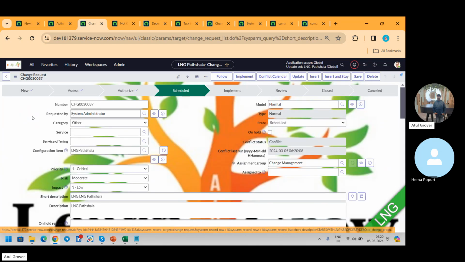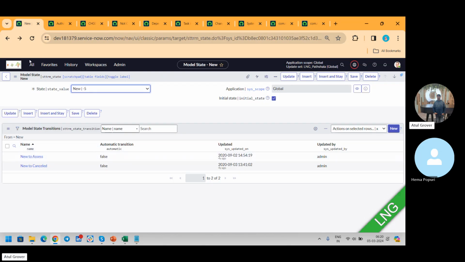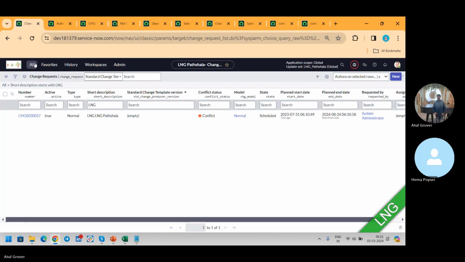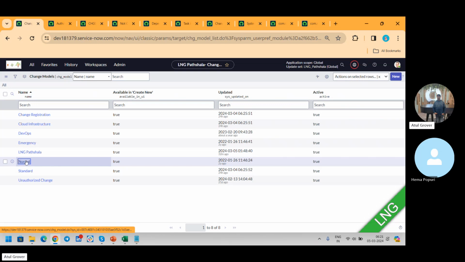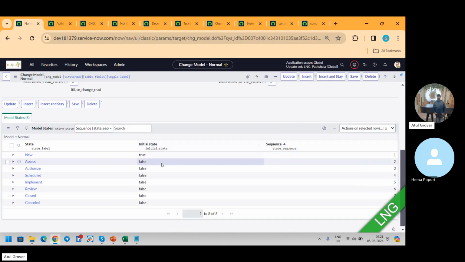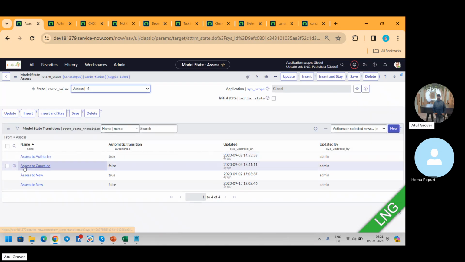ठीक है. Now let's come here and you can see my change moved to the schedule state. It bypasses the authorize. क्यों? Let's come back here. न्यू से असेस था, ठीक है. नाउ कम बैक हियर. ये ना एक तो प्रॉब्लम ही रहती है. ठीक है, नॉर्मल. ठीक है, न्यू से असेस किया. अब बोल रहे असेस से मैं कहां जा सकता हूं? Click on this. You can go from assess to authorize. You can go from assess to cancel.